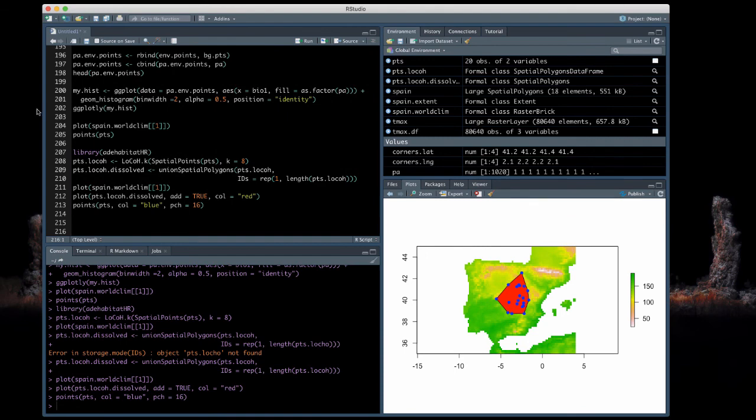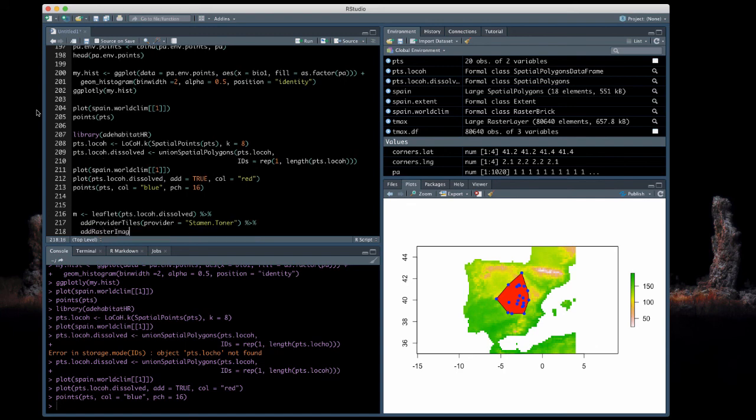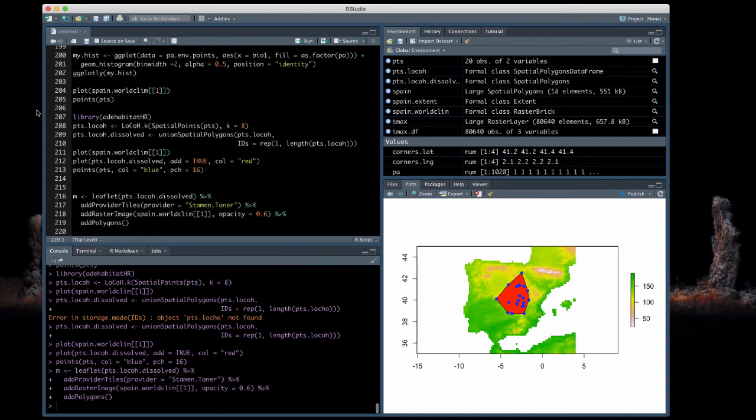Of course, we can do the same thing in Leaflet, and it will look much nicer. And we're going to now pass in this points loco dissolved as one of the arguments when we create our initial thing, so that Leaflet knows that we're talking about this data when we do some stuff in just a minute. Add provider tiles. And now we're going to use the dplyr approach. Pipe it to add raster image, spain.worldclim1, opacity 0.6. And now we're just going to type add polygons and let it do its thing.